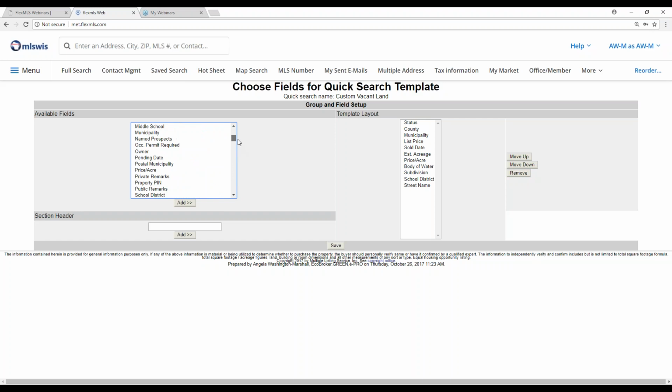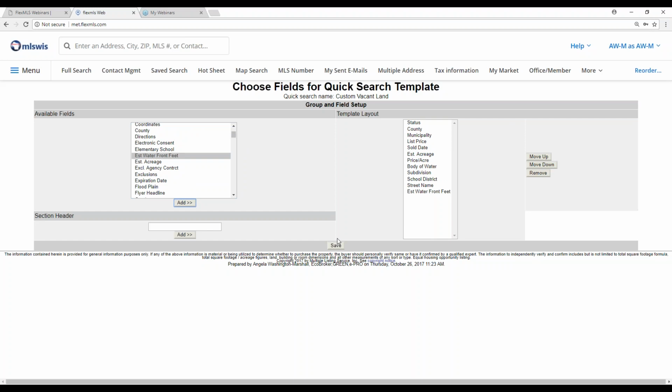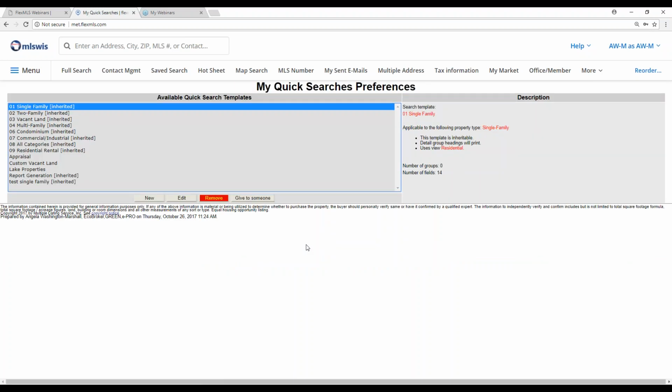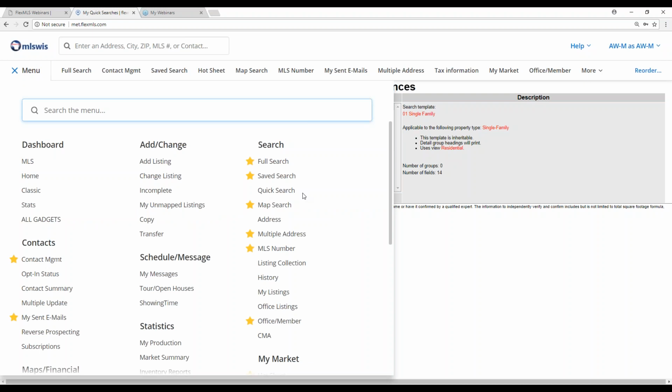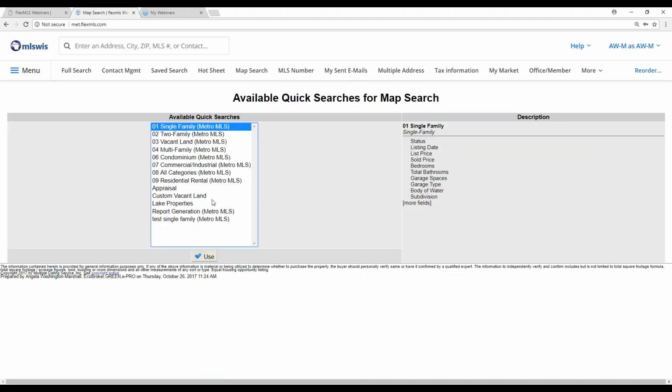Let's see, what was it? Under the ESTs, I think it was. There it goes. Estimates, water frontage. There we go. Waterfront fee. All right. And then I can save it. So now there it is, custom vacant land. So if I go into either my quick or my map search, I've got it to use.